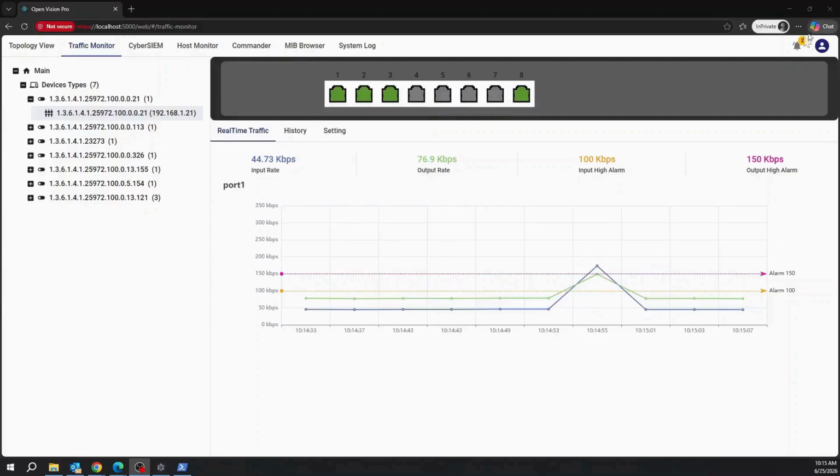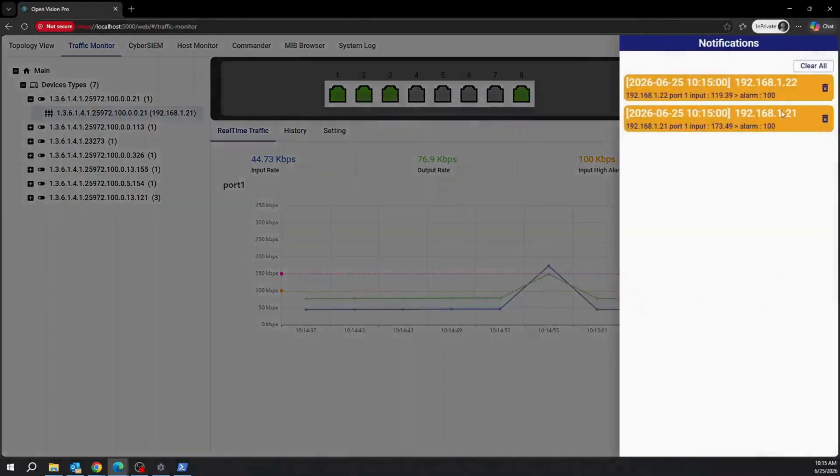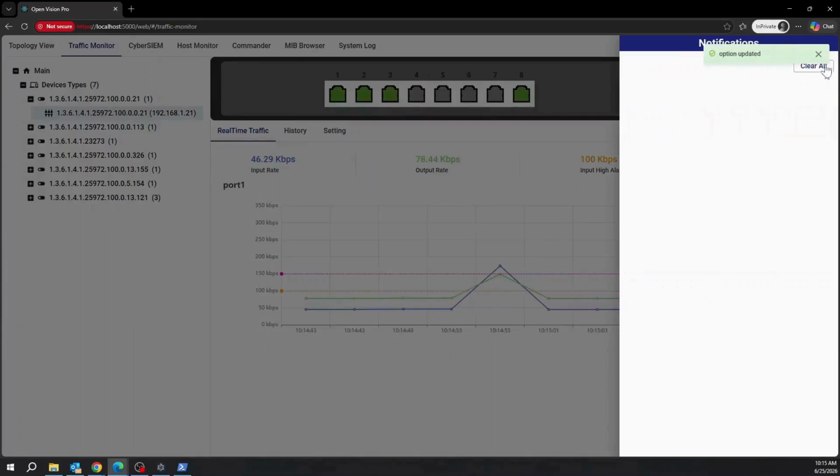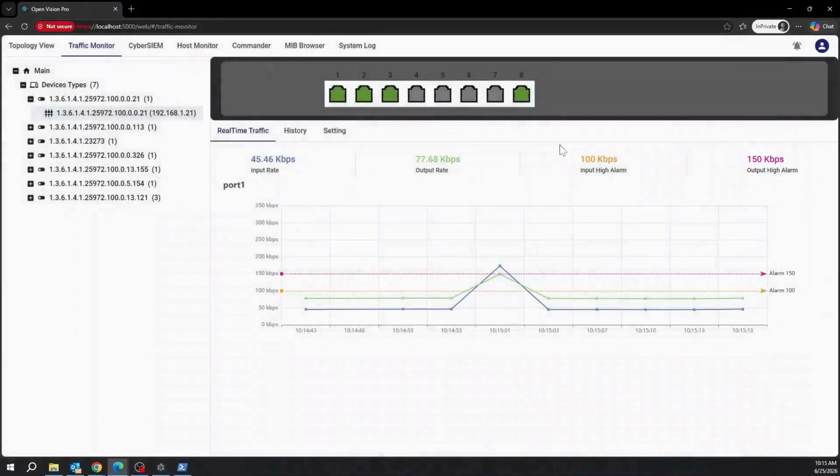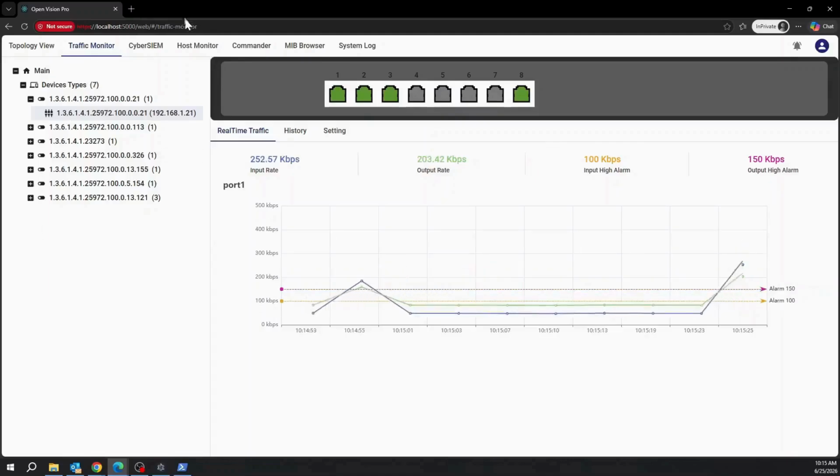You can view these alarms by clicking the notification button in the upper right corner of the screen. The notification will display detailed information, including which device triggered the alarm, which port exceeded the threshold, and whether the alarm was caused by the input rate or output rate. After reviewing the alarm information, you can delete the notification to keep the notification list organized. Please note that deleting the notification only removes the alarm message from the notification panel.